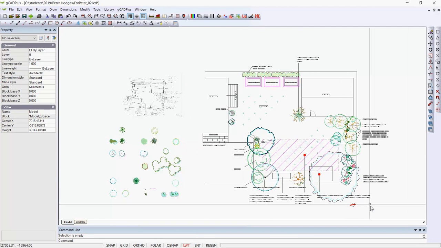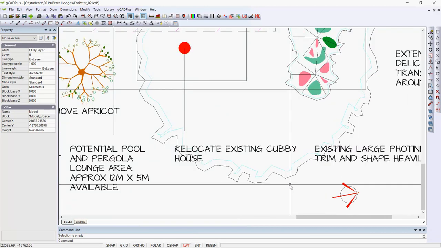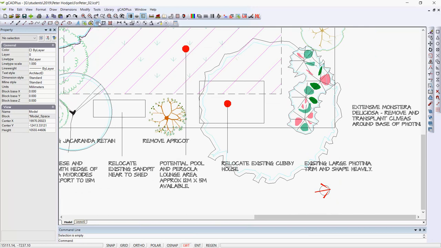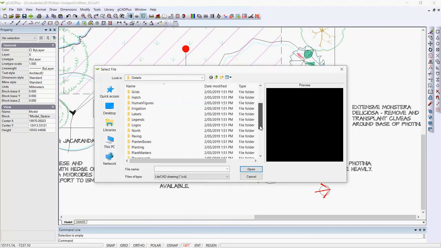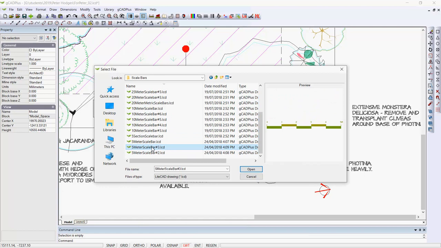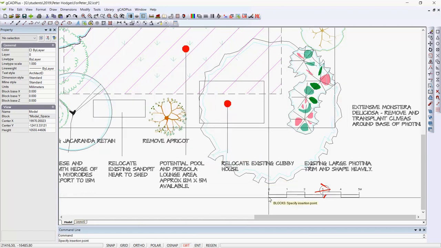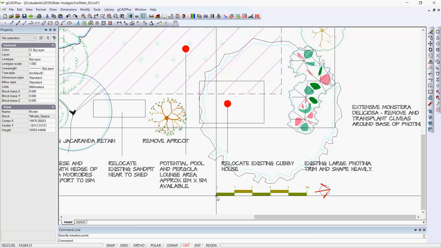The last thing to do is to bring in a scale bar. So it's library, details, scale bars. Let's have a 5 meter scale bar. That one there will do, and we can insert that into the drawing and pop it down here.